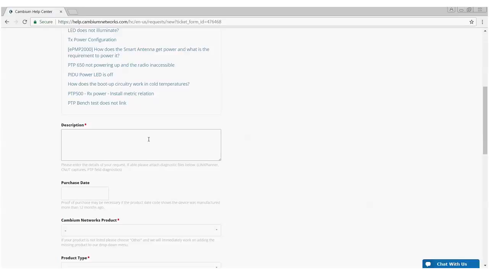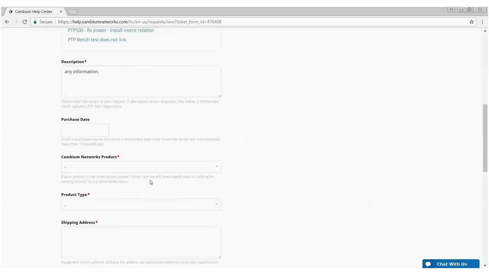Again, any information you have on the description of the problem, please add it in the description box. Purchase date is key. We use this as a gauge to determine how old that product is, and that helps us to determine whether that product may be under the standard warranty or if you have an extended warranty. But in any case, we still look at the entitlement of that product, but it gives us at least an idea how old the product is.